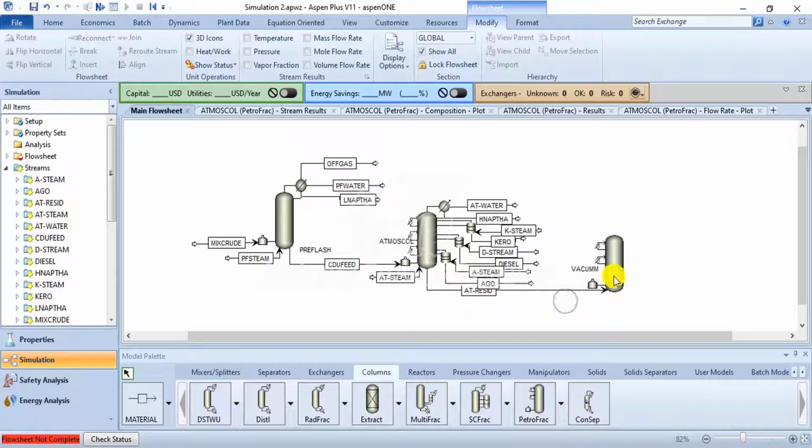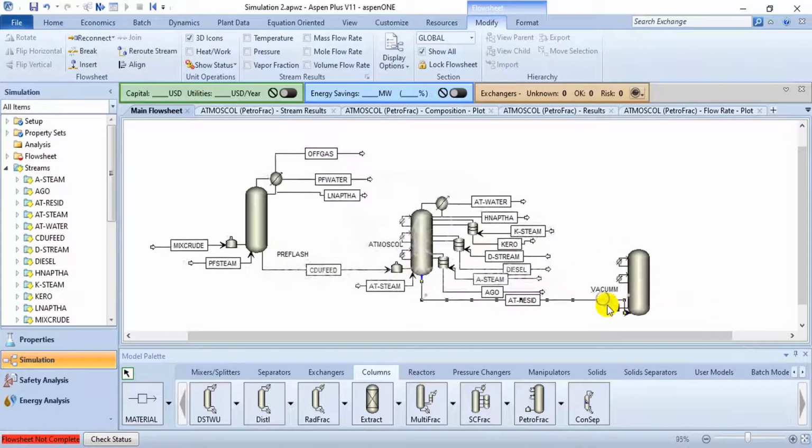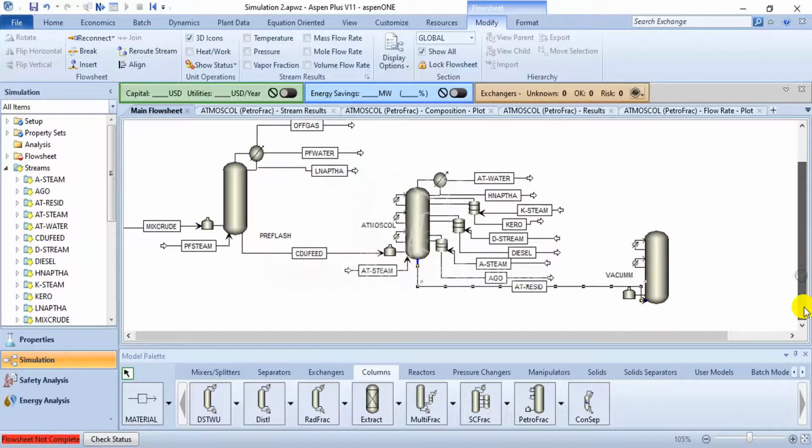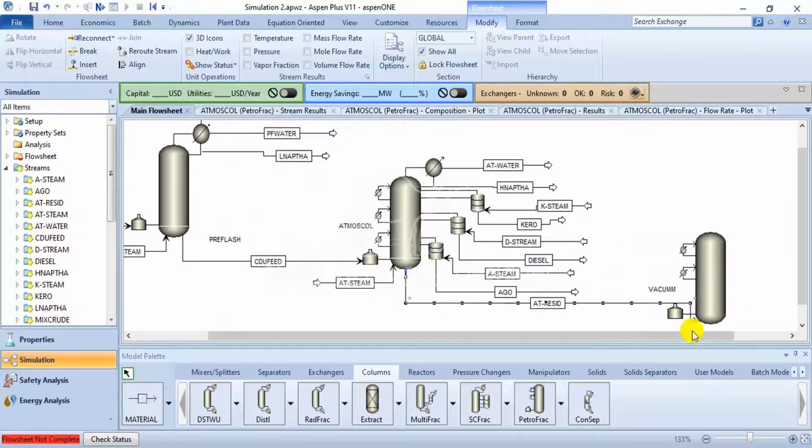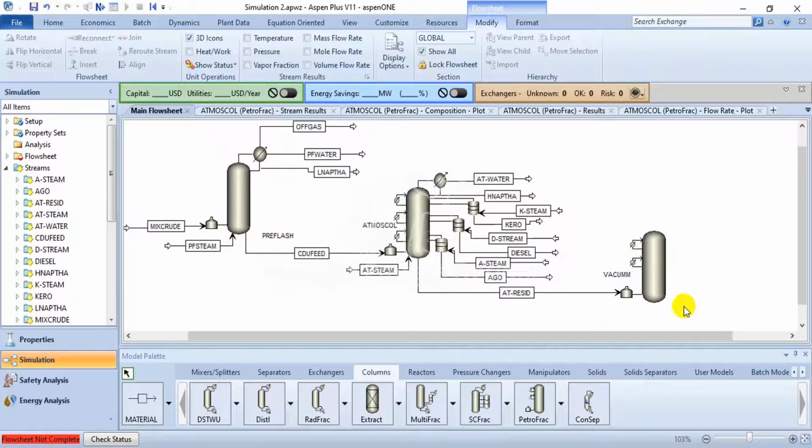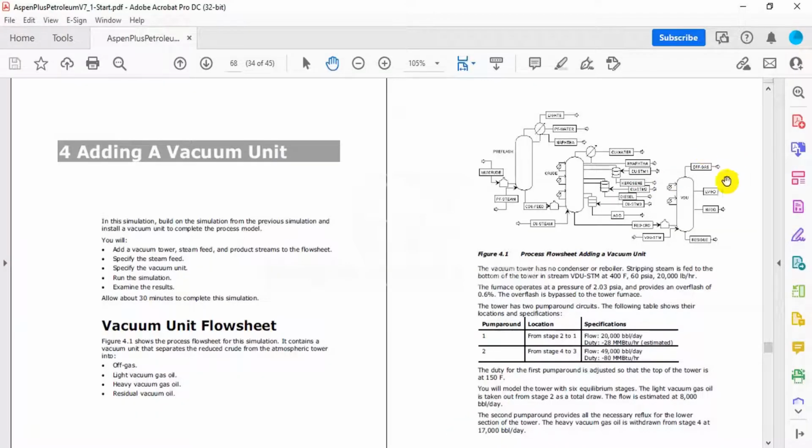Then I want to drag it down and put it in the right place. So that's it. The next thing is to connect the remaining streams. We have the main residue here. For the vacuum column, let me check. I don't think we have anything other than off gases and the side draws. So we just do that one.